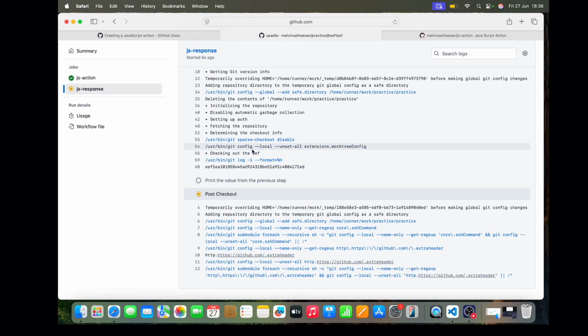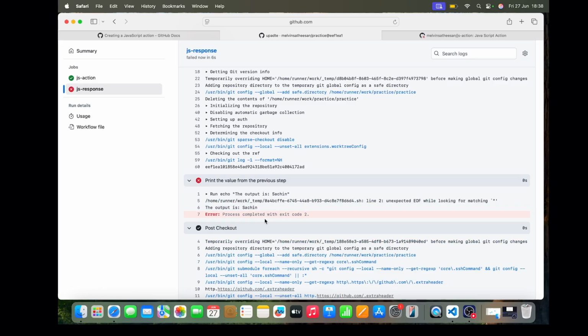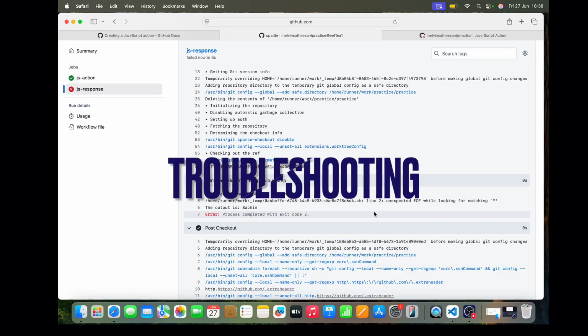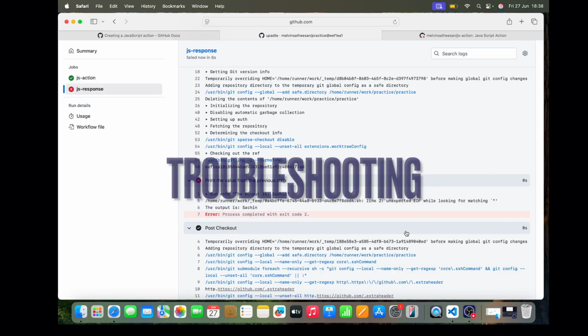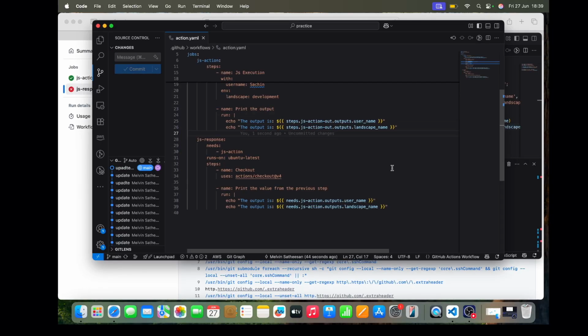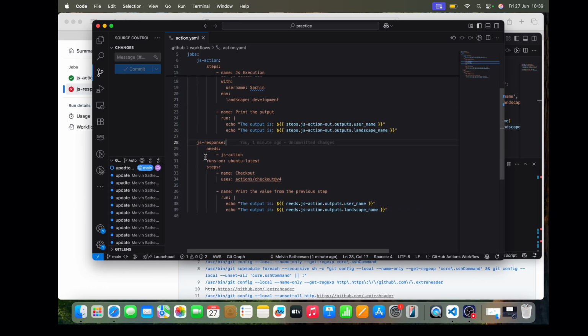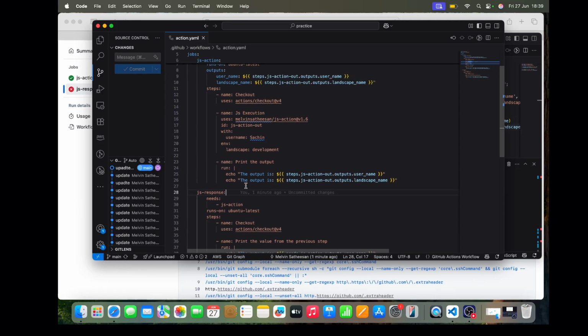Did it print the value? Print the value from previous step. Yeah, there are some problems, right? The output is Sachin and the process completed with exit code 2, because there is some typo. Line number 2. Yes, I made that mistake. I realized somewhere. So this part is crisp and clear. This is also clean. This is also clean. Okay. Now where is the problem?